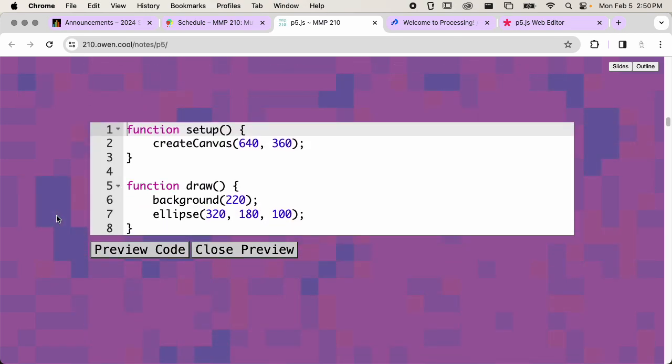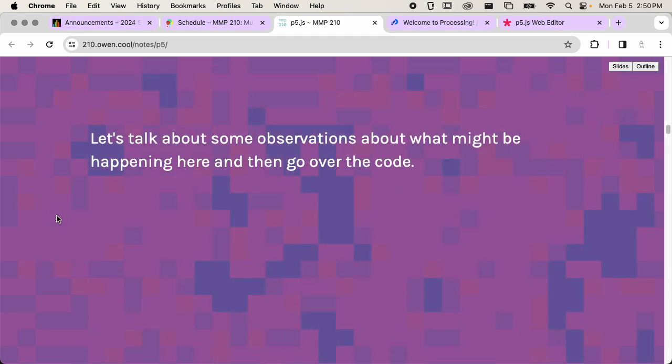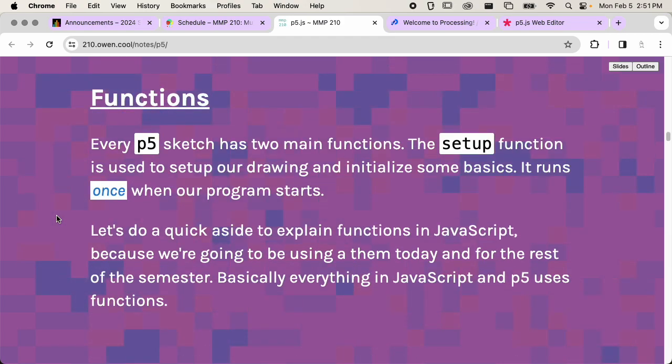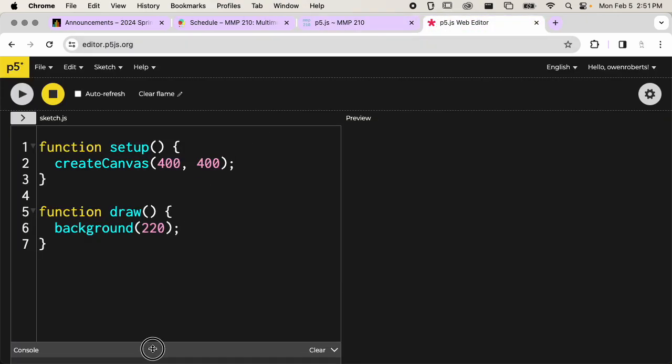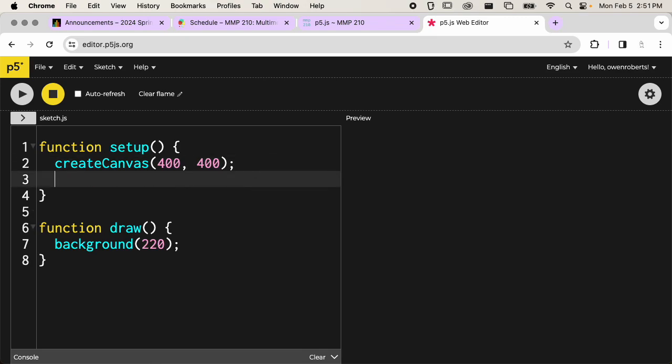Okay, so we're going to make a program. We kind of already did this part, so let's talk about functions. When we start P5, there are two main functions. I very briefly talked about this last time, and I'm going to talk a little bit more about what they do now. I'll show you an example of how these two functions are different. Setup runs once, and it just sets things up. The main thing we need to do is create the canvas.